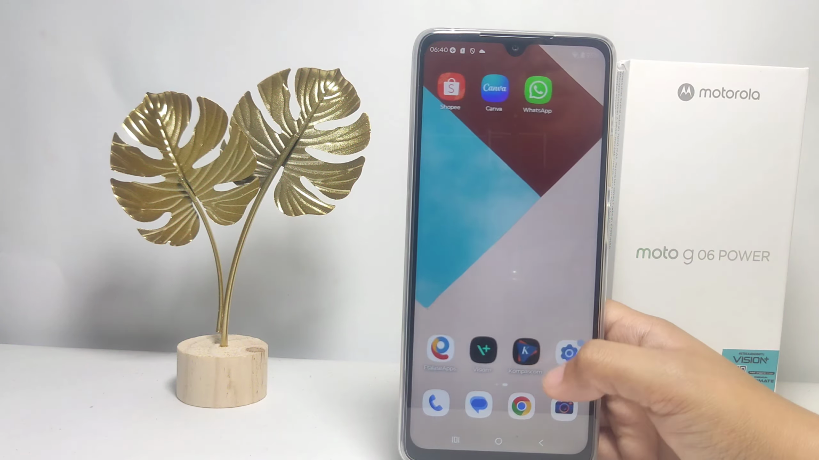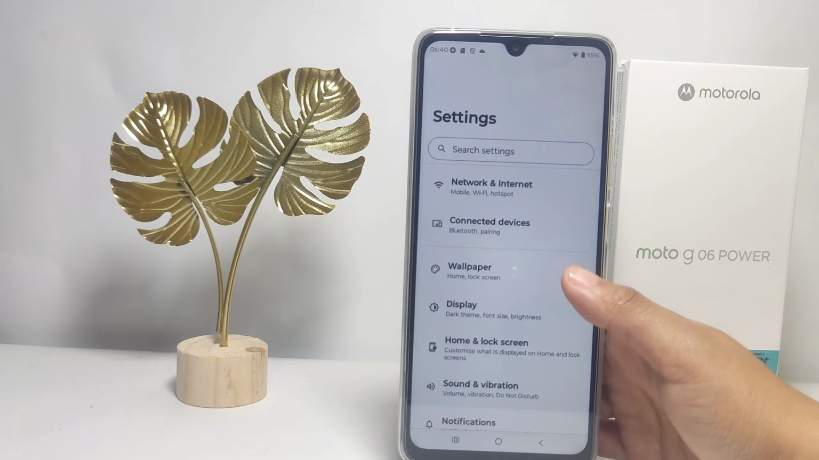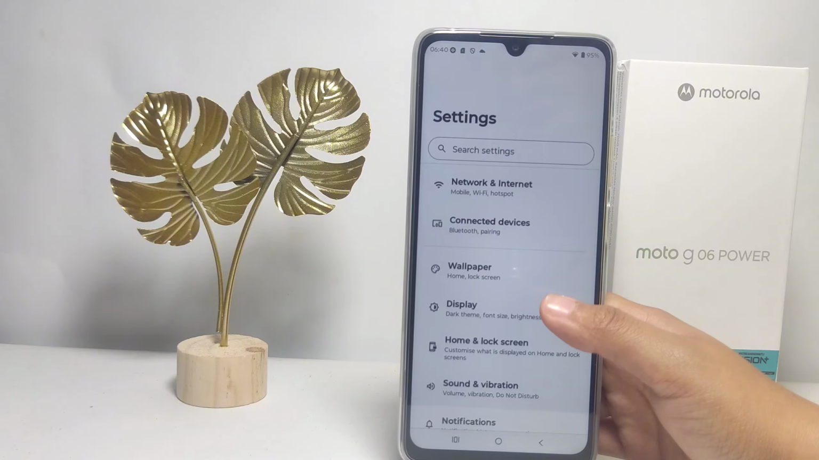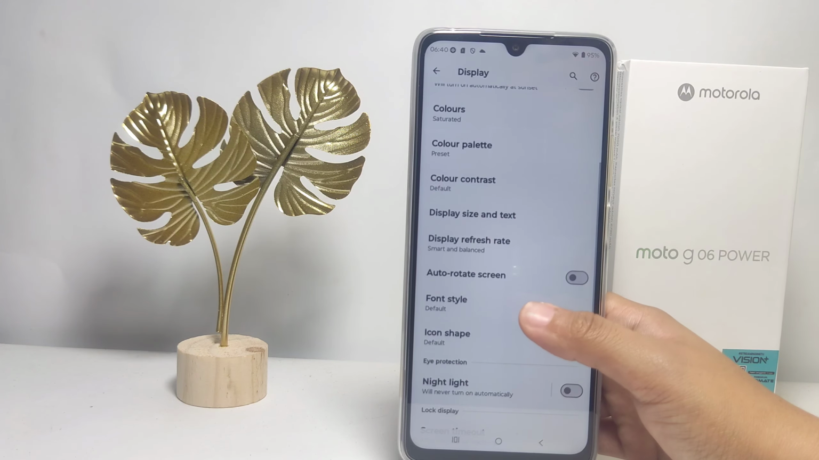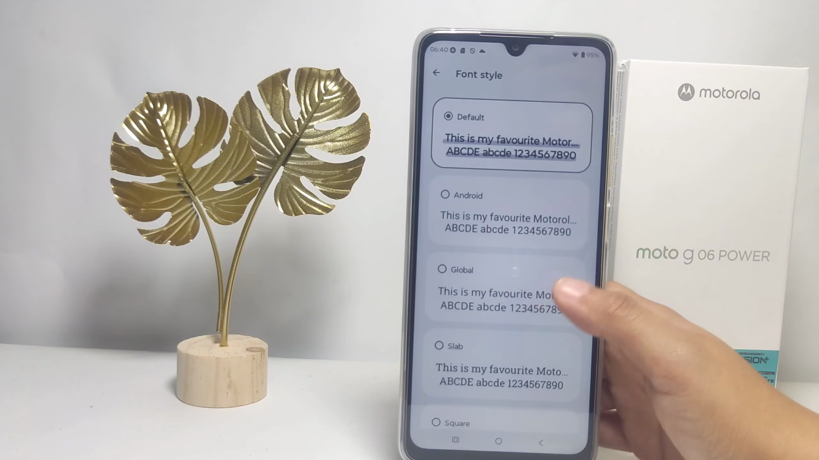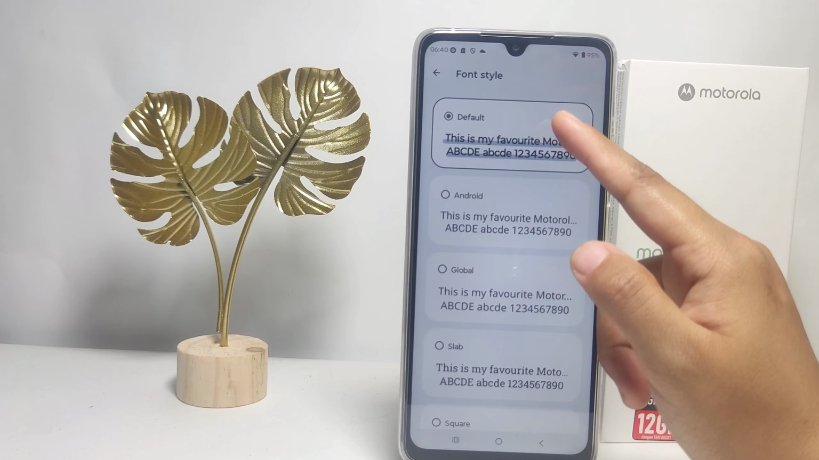Well guys, here you just have to open the Settings application first, and now in the Settings page, go to the Display options. And after, scroll down until we find the Font style. Tap on it. And as you can see here, I use the default one.